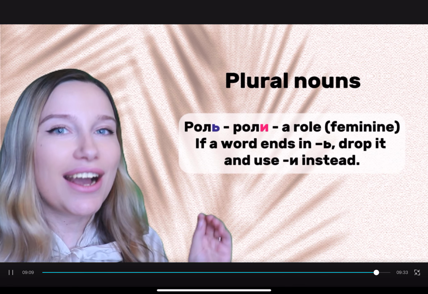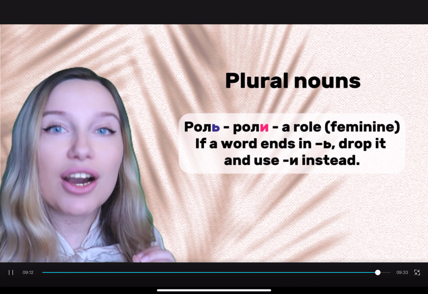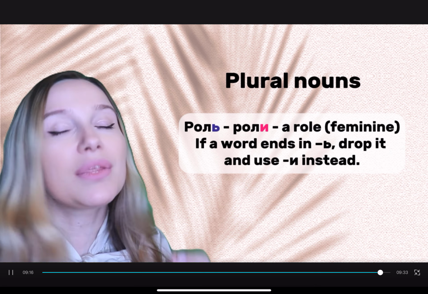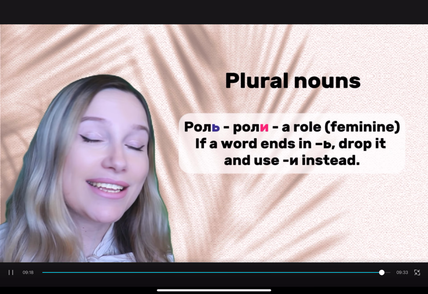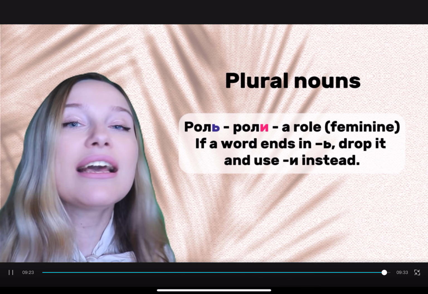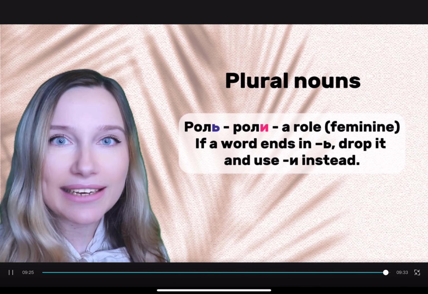Роль, роли. Роль, роли. Роль is feminine, and this word ends in the soft sign. It means that we should drop the soft sign and add the letter И. Роль, роли. That's all for today.